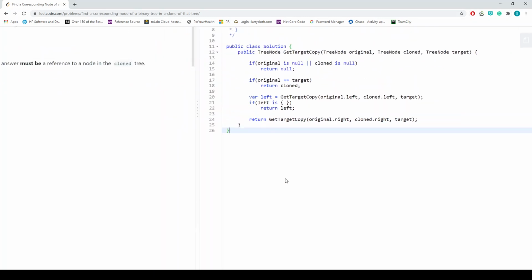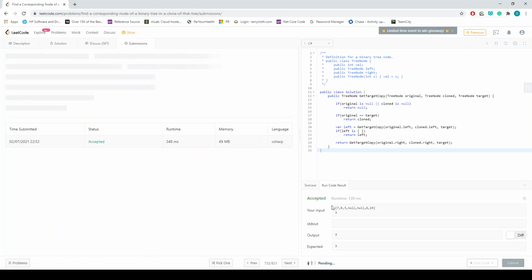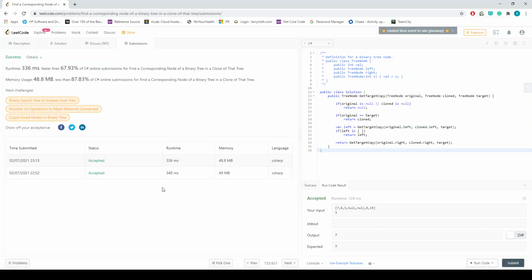And hopefully that works. Let's try to run the code. Okay, I'm going to submit it now. Come on, there you go.